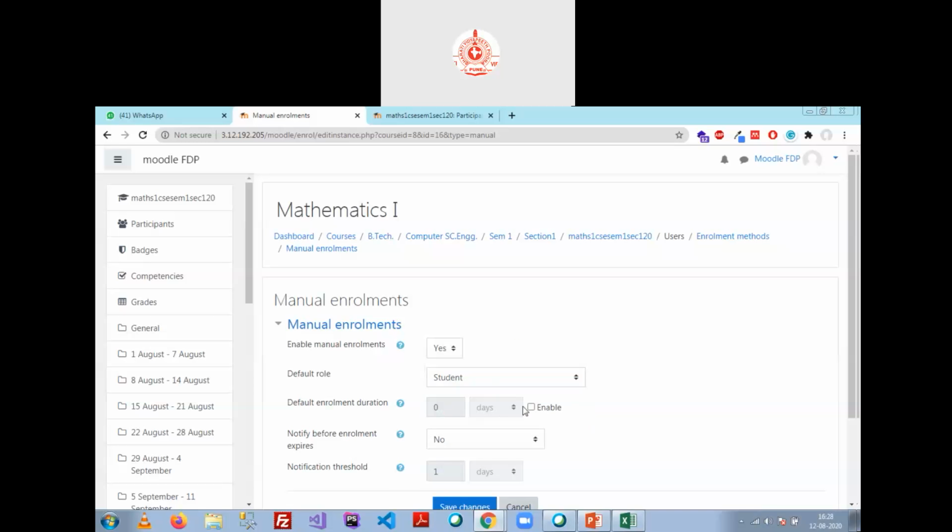Now you can set the default enrollment duration. Suppose all those students who are going to join my course will be with me for the 180 days, or you could say 6 months. Sorry, for the weeks, because I'm running with the weeks. So it is a 15 weeks program, so go with the 15 weeks.